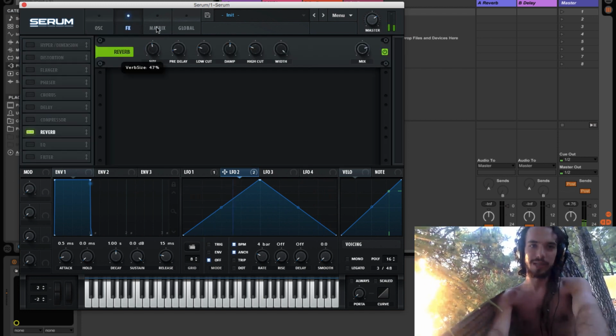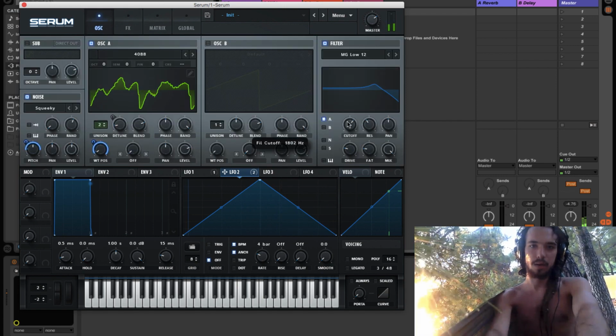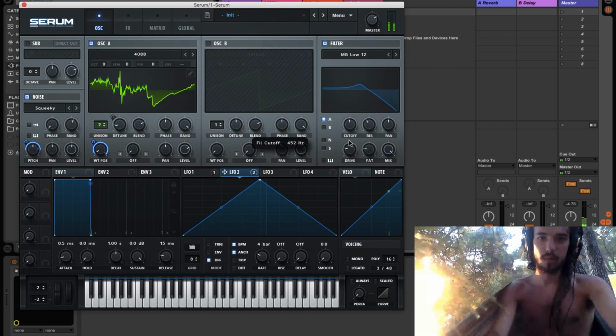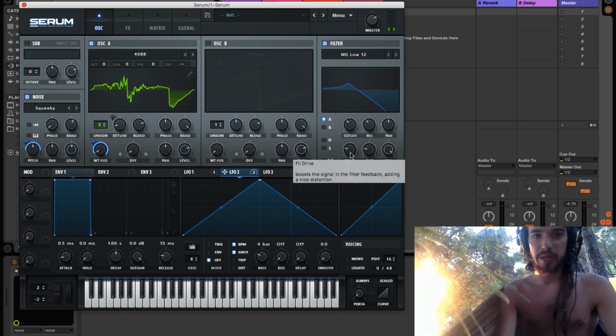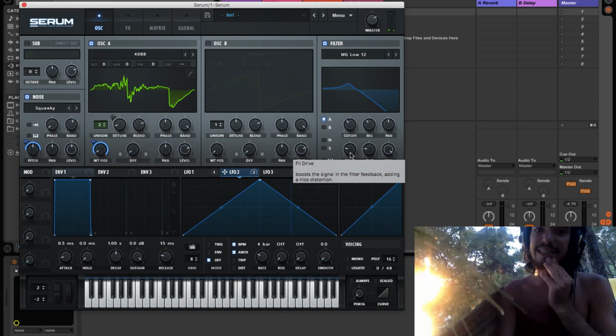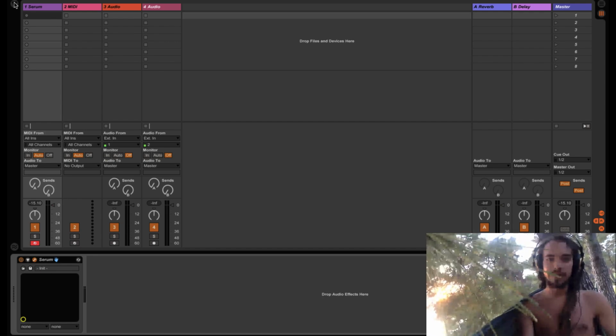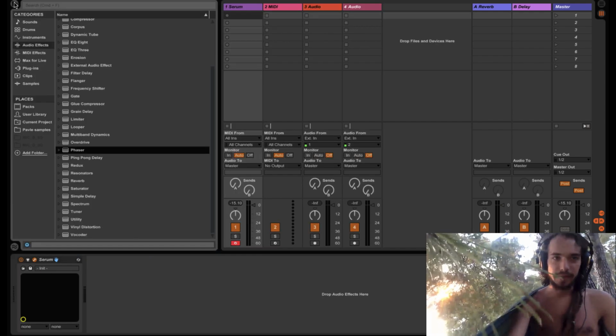That was interesting. Yeah, that's one really good dark ambient sound. Okay. And you can also add some additional effects such as phaser.